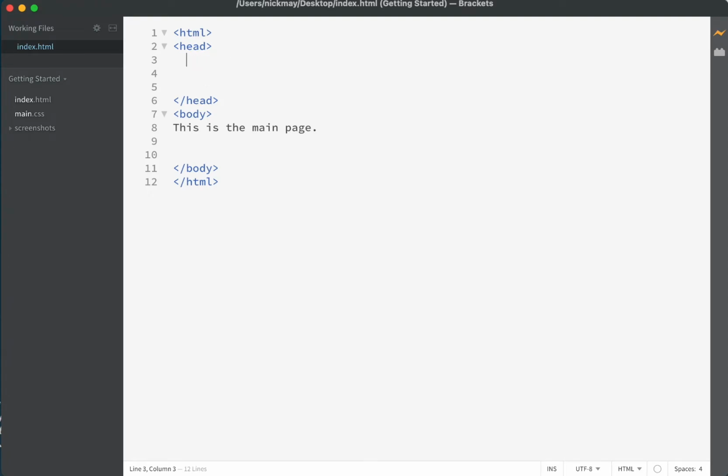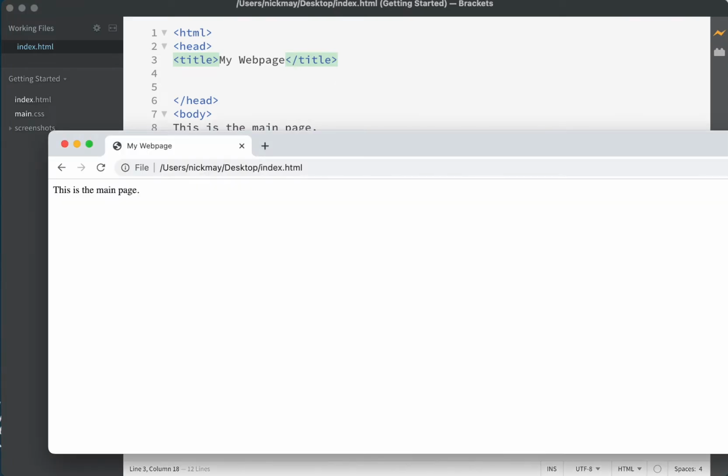So up in this head section, we could put in a title. So we could go in here, title, close that. And in here, I'm going to call this my web page. Okay, so there's the title section in there. I'm going to save that. I'm going to go back to my web page here, and I'm going to hit refresh.